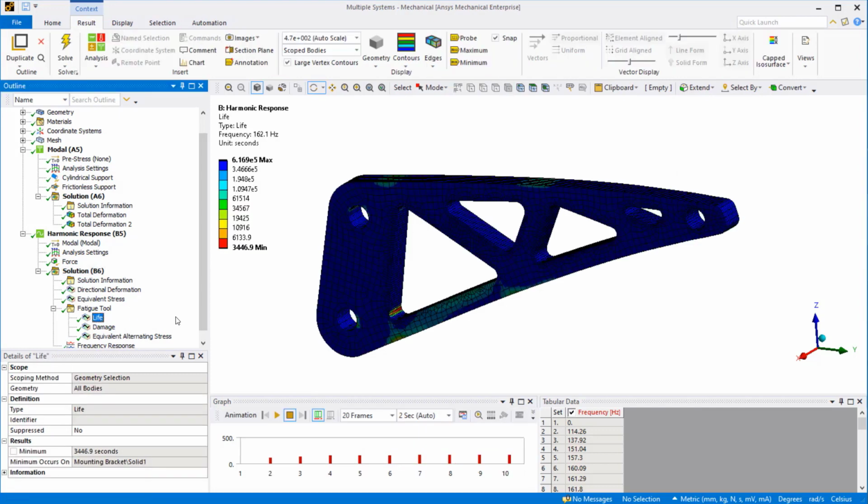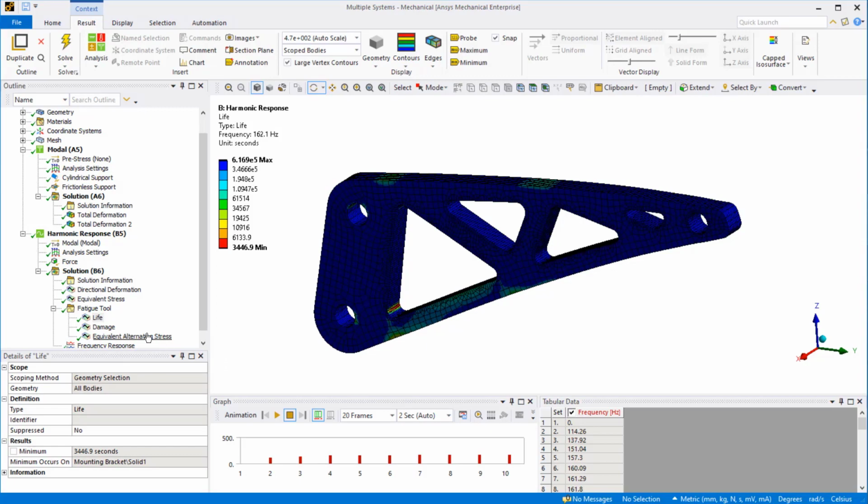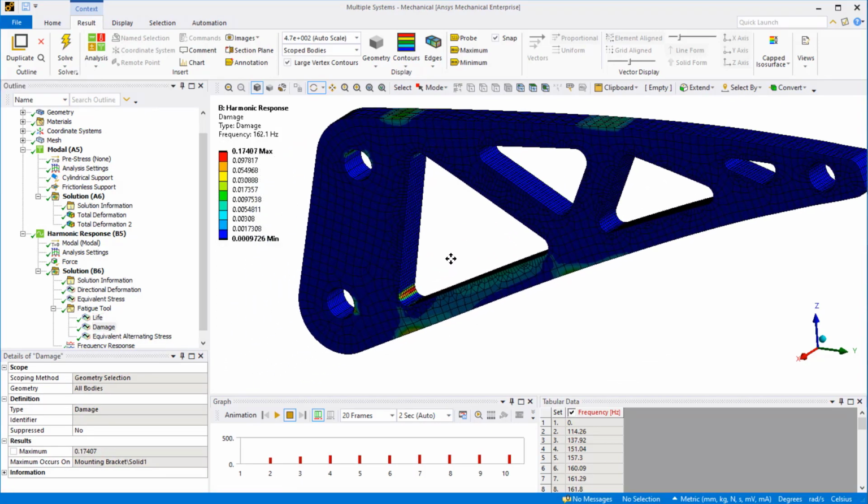The fatigue life results show that the failure occurs at 3447 seconds. So we can conclude that the mounting bracket will be able to sustain the heavy loading at resonance for more than 10 minutes. From the fatigue damage, we can identify the region which is experiencing the maximum damage. I hope that this simulation example has helped you understand the process to perform a frequency-based fatigue analysis for harmonic loading.